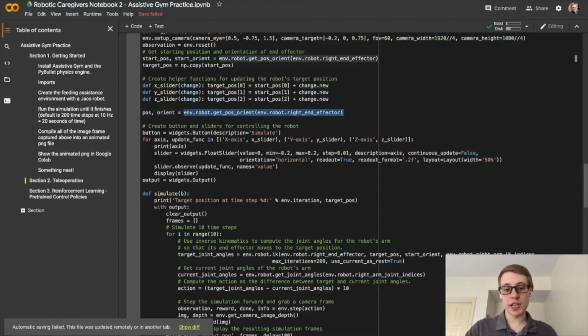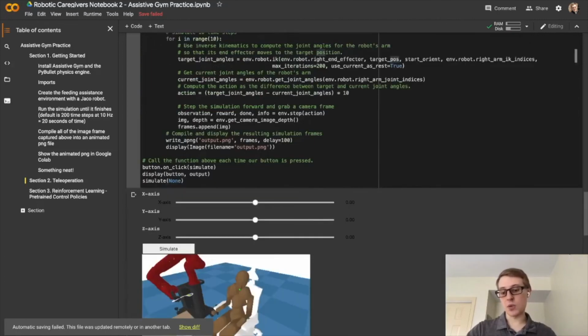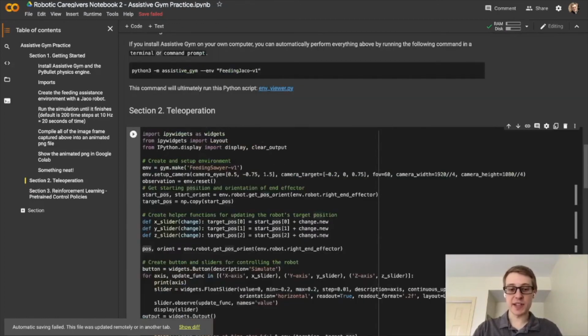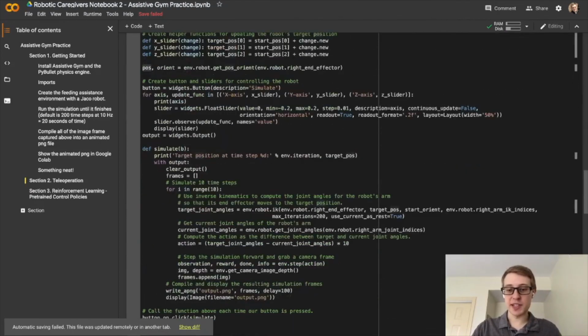And so if you were to change the starting position to something like get the position orientation, and use this position instead of the starting position, then you would see it. If you change this slider all the way up, it'll keep moving up, and it'll just keep trying to move up and up and up. Right. Any questions on that? It's a really good exercise there.